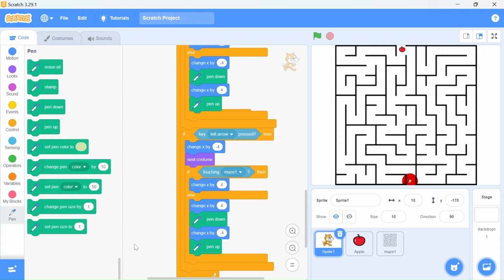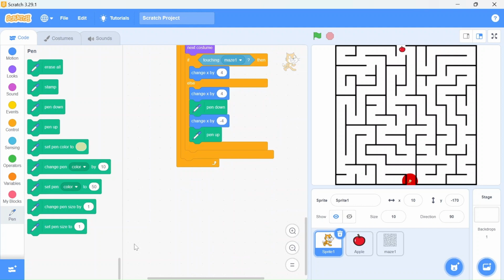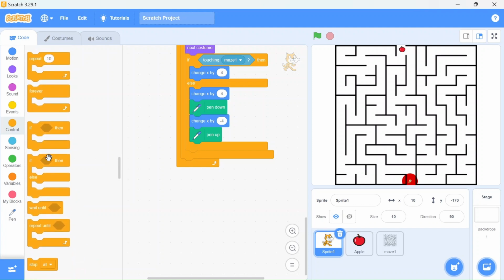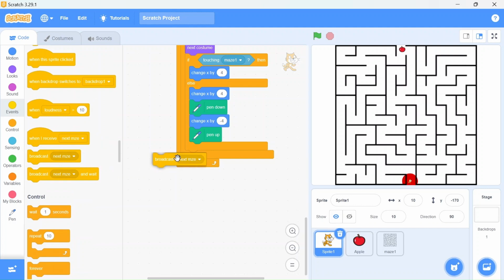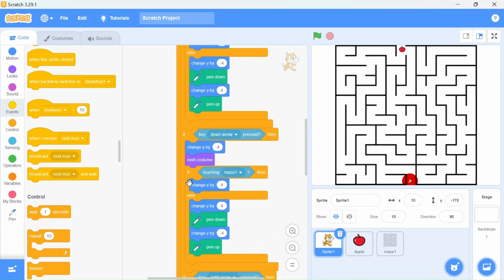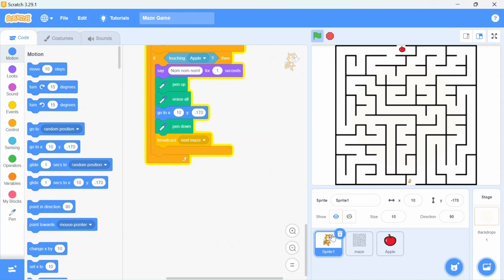So lastly, what we need to do is broadcast next maze. Just go here in control and use this option of broadcast. Broadcast will be available to you here, next maze. It will broadcast next maze. And we are done with this code here. So we are done with all this code.